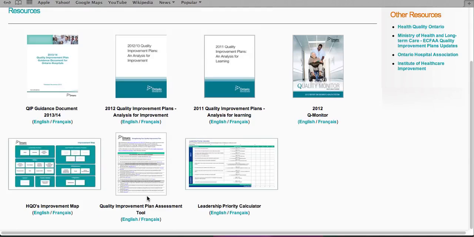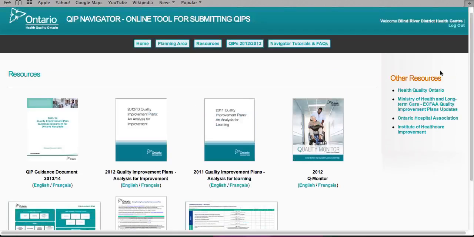A QIP assessment tool, which helps to evaluate the robustness of your QIP before submission. And a leadership priority calculator tool, which helps teams to prioritize their QI projects. You will also note on the far right side other resources that may be useful, such as Health Quality Ontario's website, the Ministry of Health's website and ECFA updates to improvement plans, the Ontario Hospital Association site, and IHI's website.